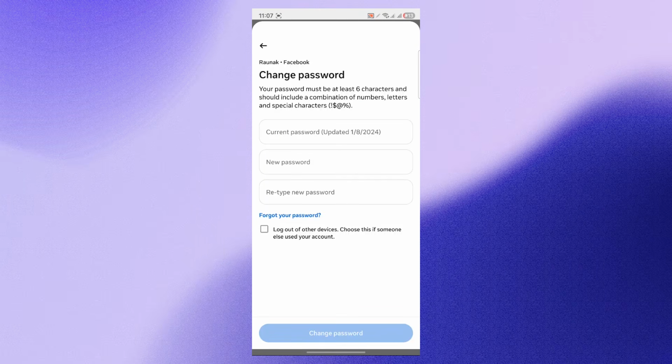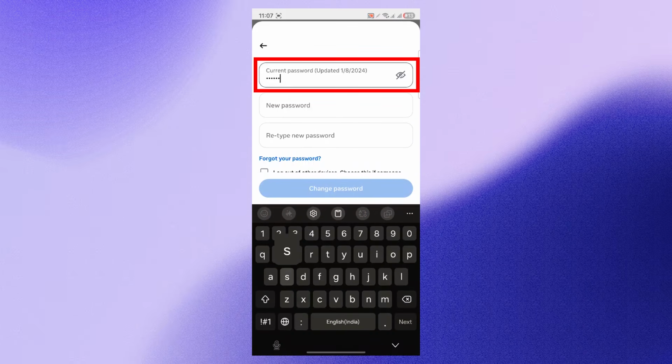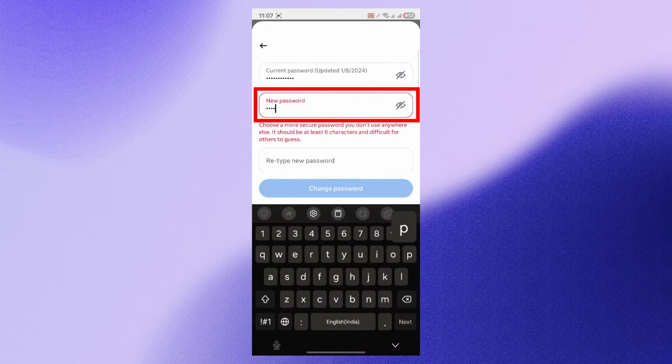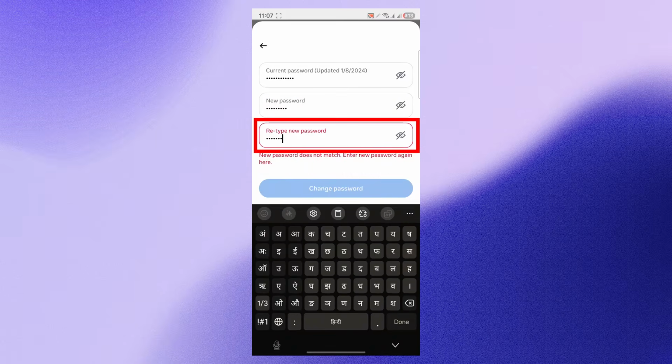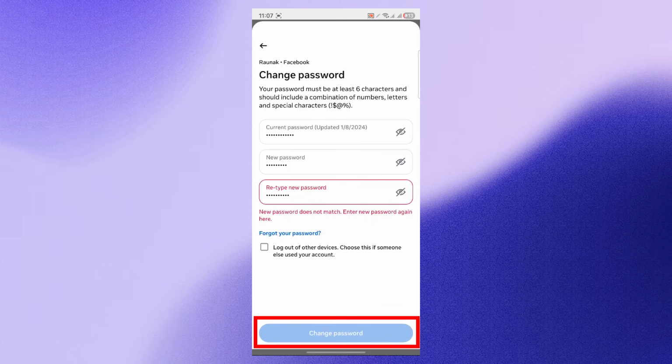Now, on this page, you'll have to simply enter your current password in this field. So enter your current password, enter your new password, retype your new password, and simply click Change Password just right here. And your password will be instantly changed.